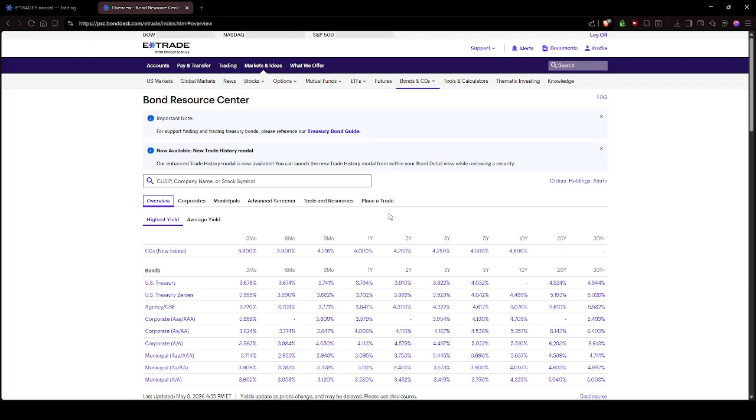If you don't have one yet, you can sign up on the ETrade website. Make sure to fill out all necessary information and complete the verification process. Once you have your account set up and funded, you are ready to begin buying brokered CDs.